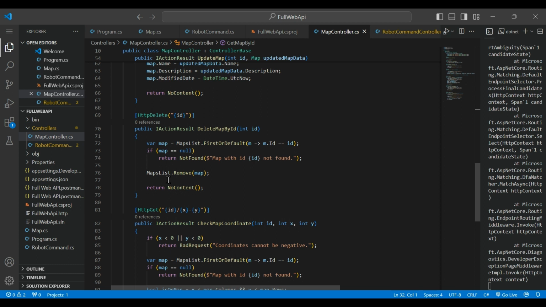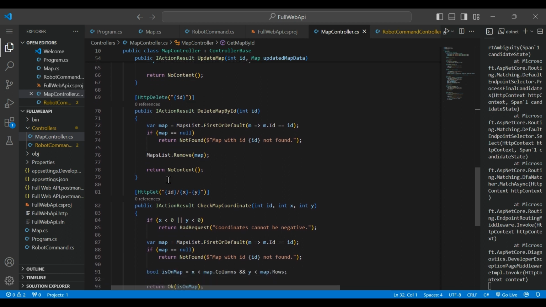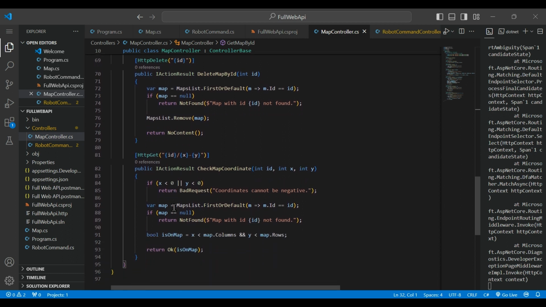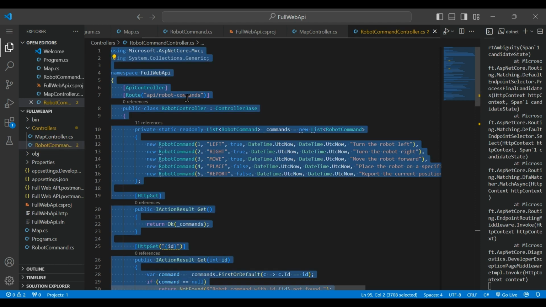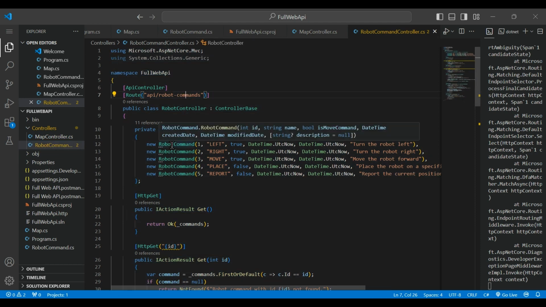Finally, let's check if a coordinate is valid on a specific map. The endpoint accepts a GET request with a map ID and coordinates and checks if the given coordinate is within the boundaries of the map. We have covered all the endpoints in the map controller file. Let's move on to the RobotController.cs file.